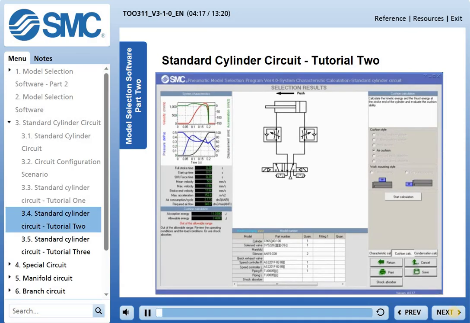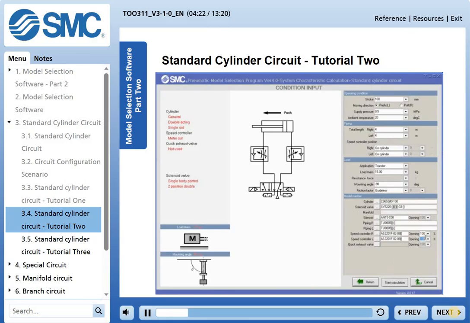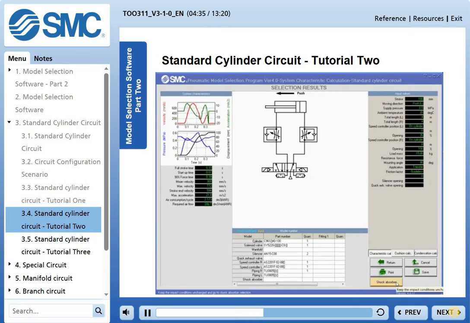Let's start with the speed controllers. Click Return, and change the speed controller opening percentage to 35%. Please note that in our push application, only the left speed controller needs to be adjusted. The one on the right setting has no influence on the result. Click Start Calculation. The new results are displayed.